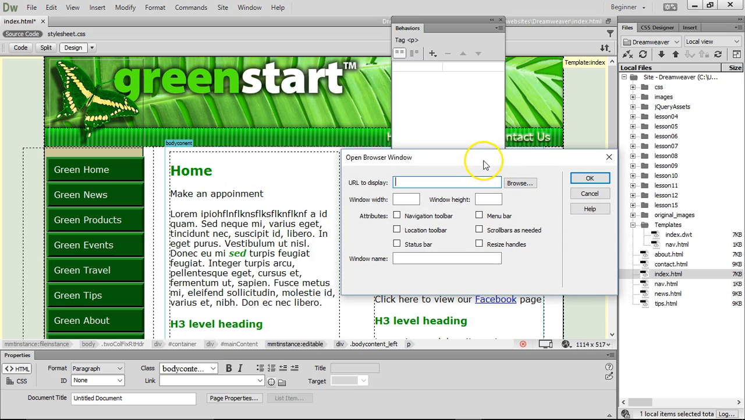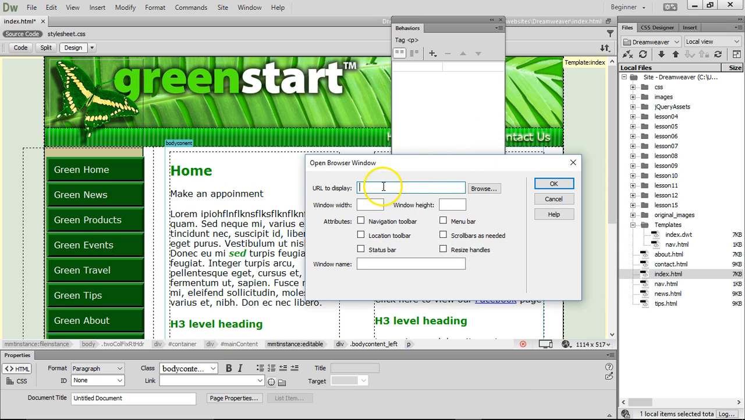Now, don't know what size it's going to be, but I'm going to put the URL in, paste it in. That's the absolute website URL. Window width, let's just say 600. Window height, I'll say 600. Attributes, navigation toolbar, menu bar, scroll bars as needed, resize handles, status bar, location bar. Do I want any of this? Menu bar. I want to do menu bar. And click OK.